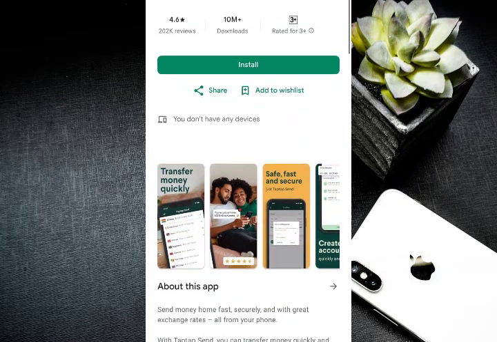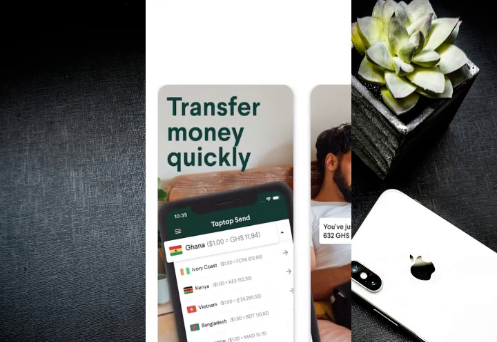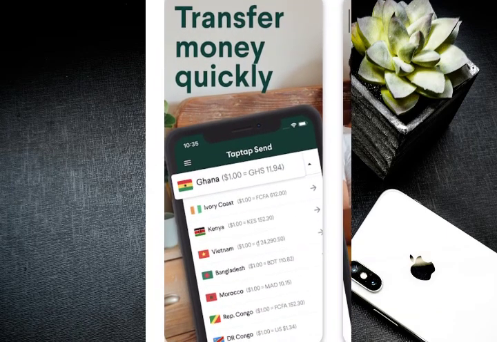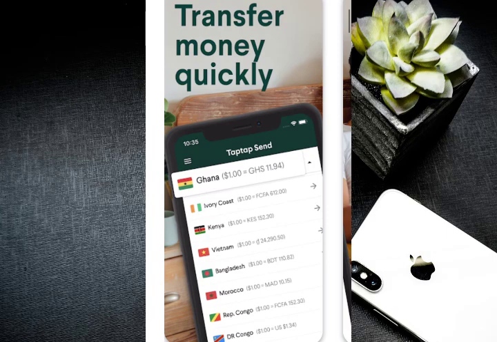So the first thing to do is to make sure you download the TapTap Send app from the Google Play Store, or you can also use the Apple App Store if you are an iPhone user. Then after that, you have to open the app.